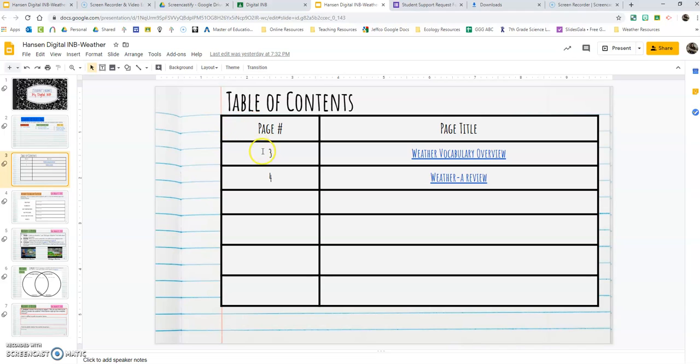But for now, page 3 is our weather vocabulary overview, and page 4 is our weather review.